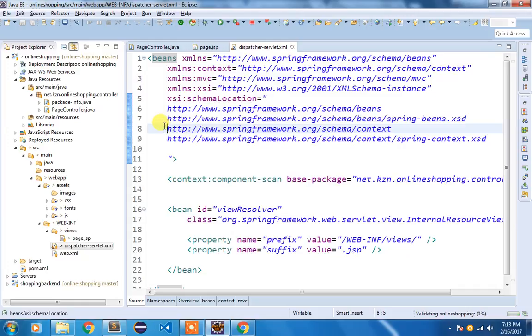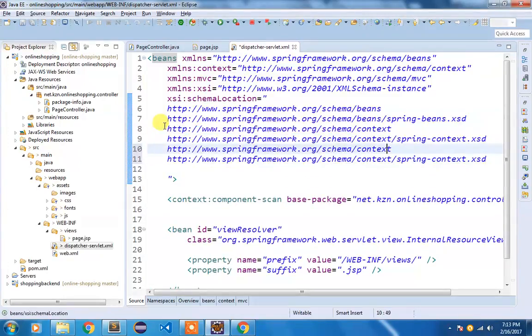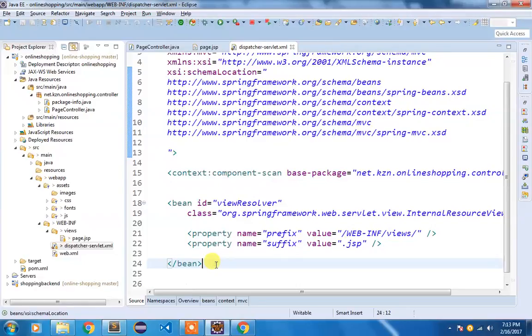Now it requires that schema definition file. I'm gonna copy these two lines and paste them here. Instead of context, it would become MVC, and here also it would become MVC, and here also it will become MVC. So this is how you create an MVC namespace to make it available here.